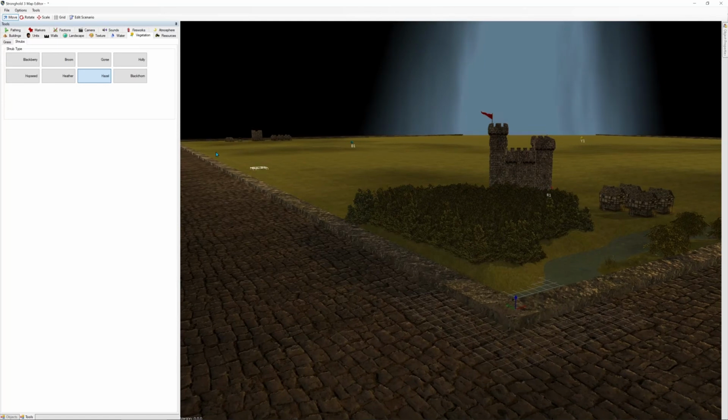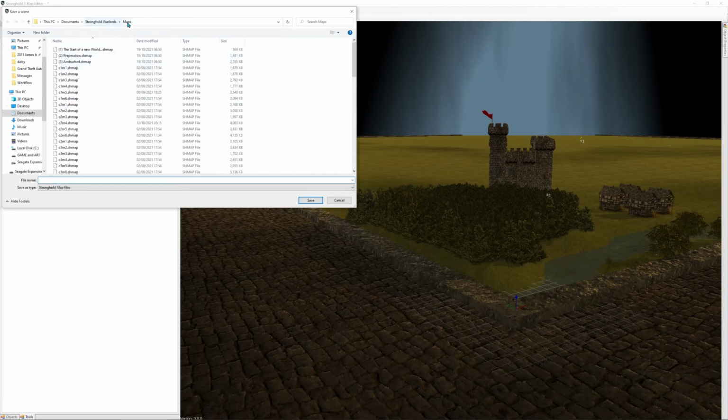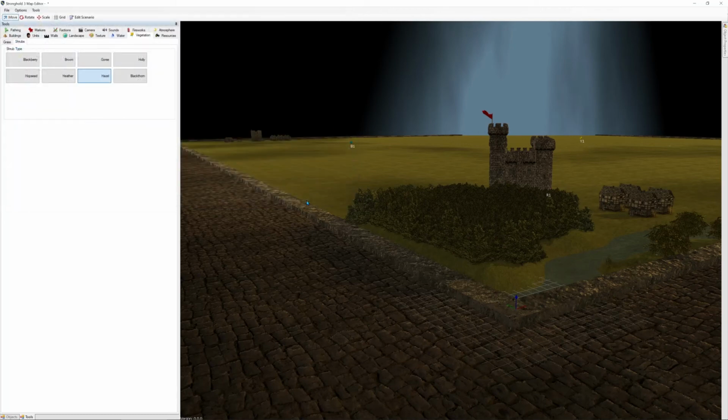Once you've done this, you can go to File, Save As, in your maps, give it a name. We'll call this Map 1, and save.